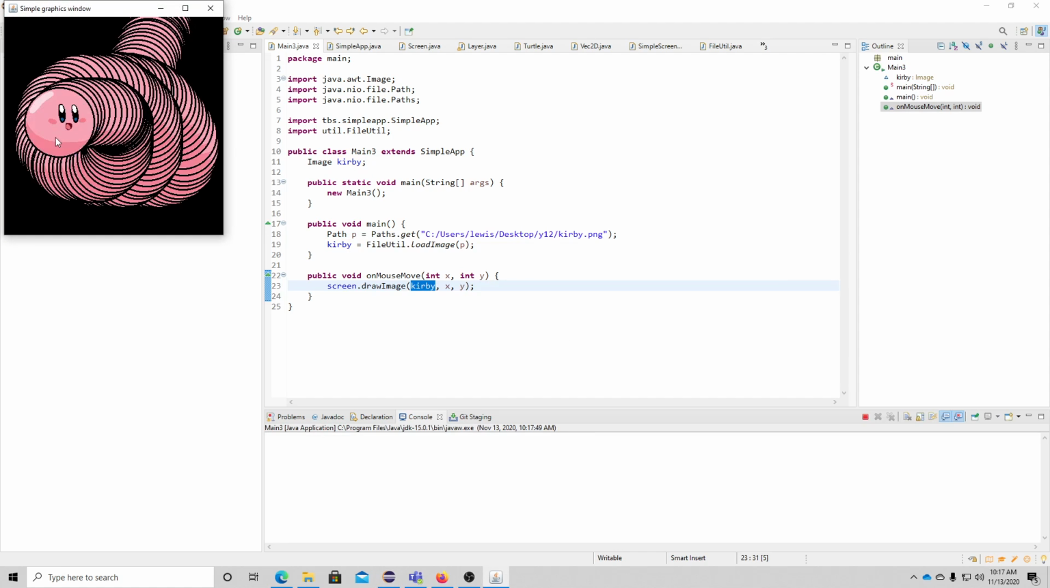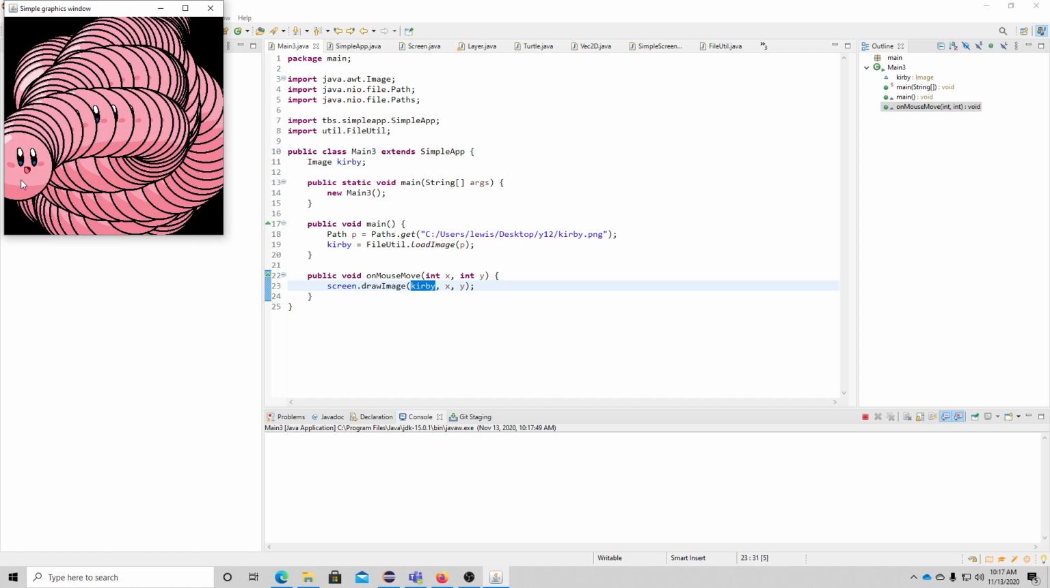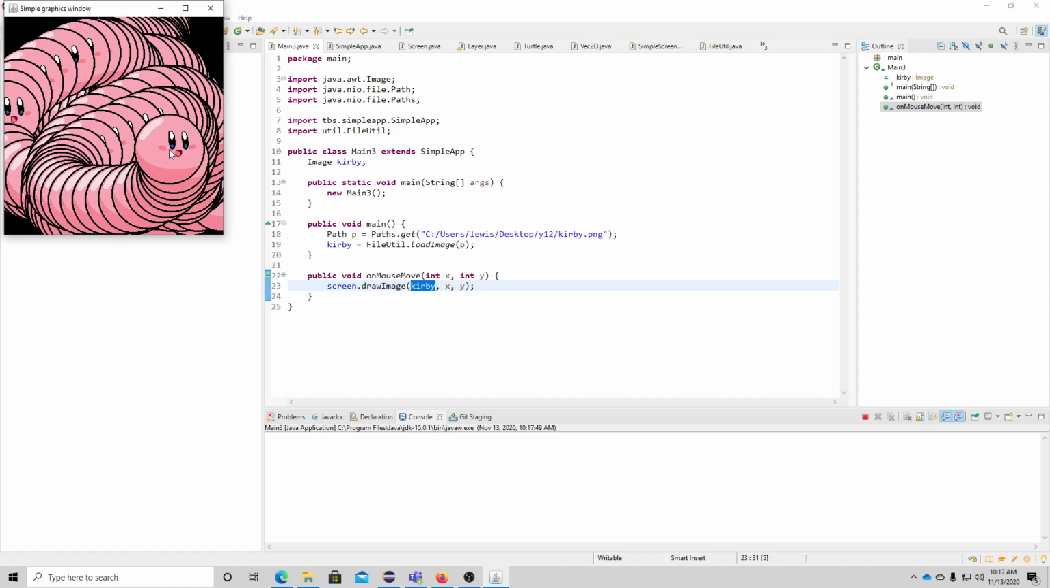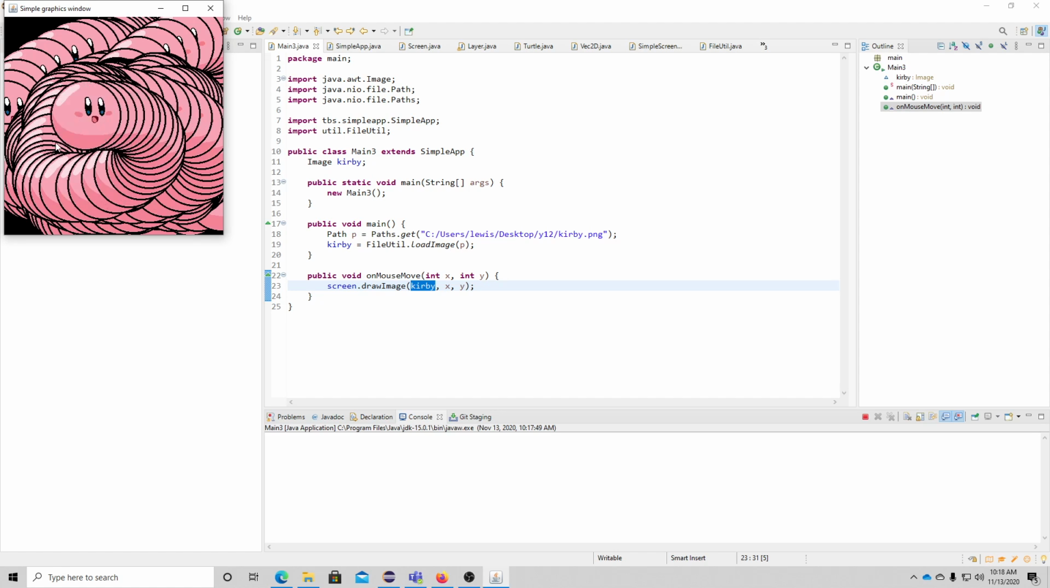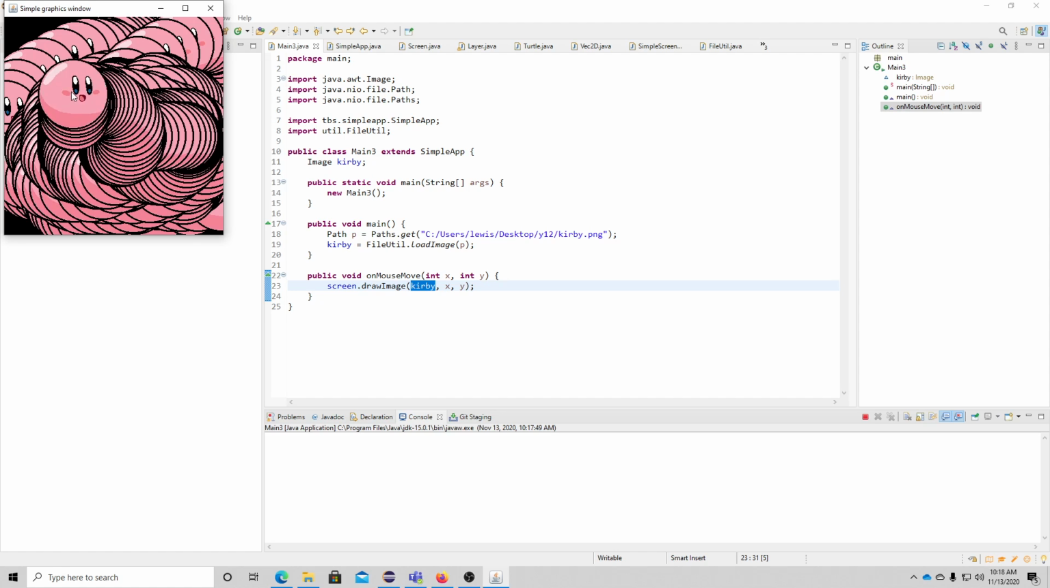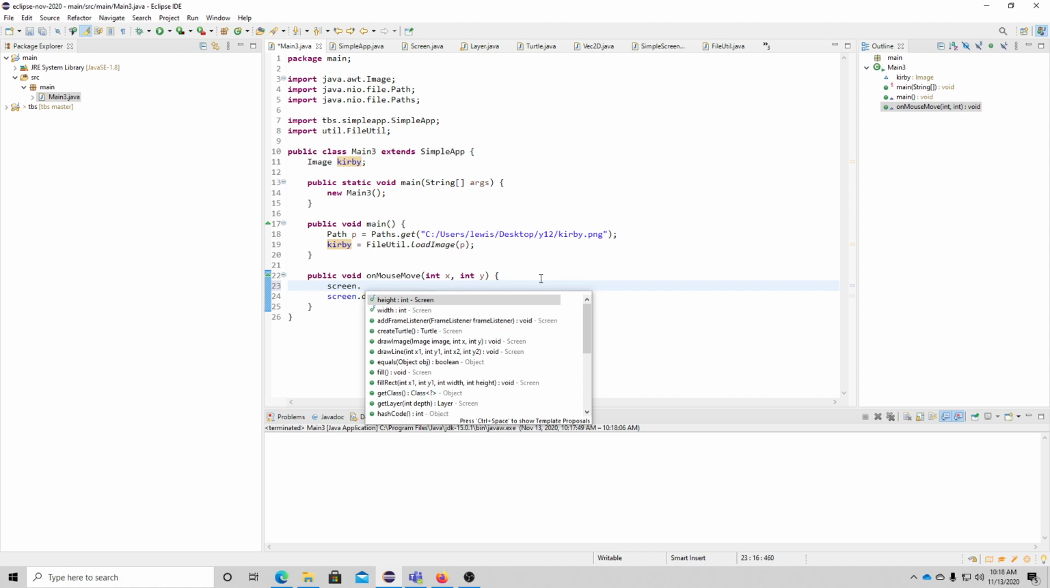And yep, I can move Kirby around with my mouse. Now you can see that Kirby leaves a trail of other Kirbys behind him. So I don't really want to do that. What I want to do is clear the screen each time so that I only see Kirby in his current location. So let's close that. And then I'll do screen.fill.